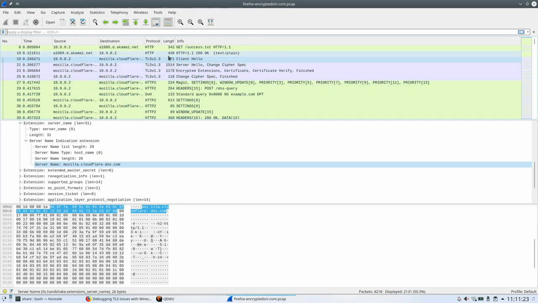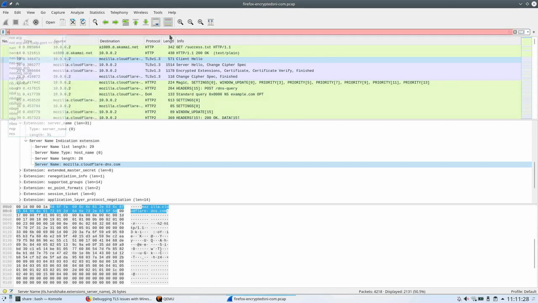So how does that work? Let's see. Not these people. DNS or TLS.